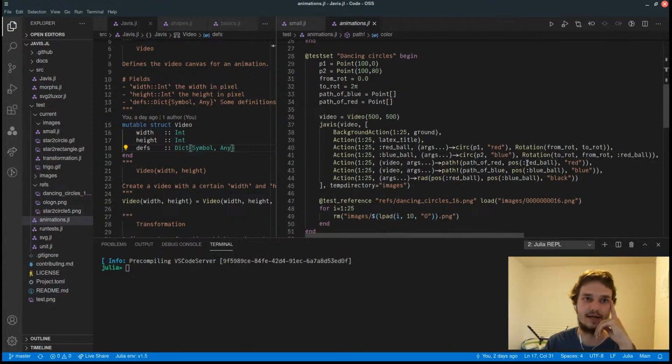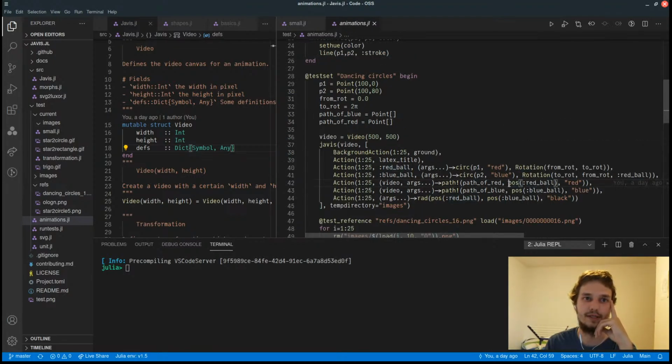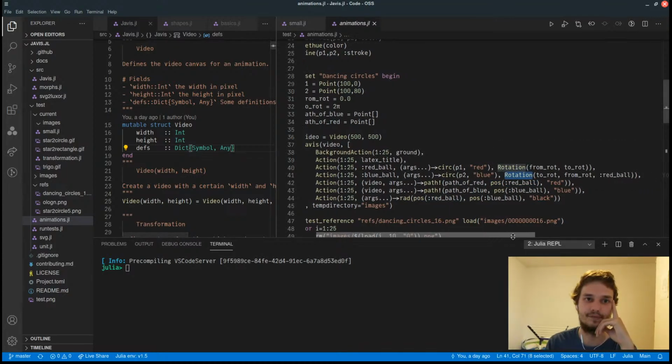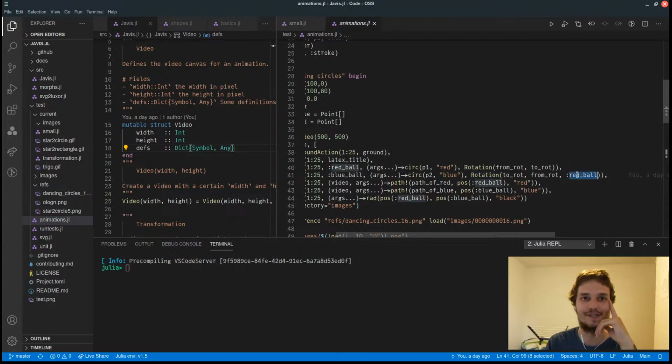And here again, I use the red ball, but this time I'm only interested in the position of it and not the angle. In this rotation, it automatically knows, okay, I can't rotate around an angle, so I get the position of it. But in this case, because it's your own function you need to define, I'm really interested only in the position of this red ball.